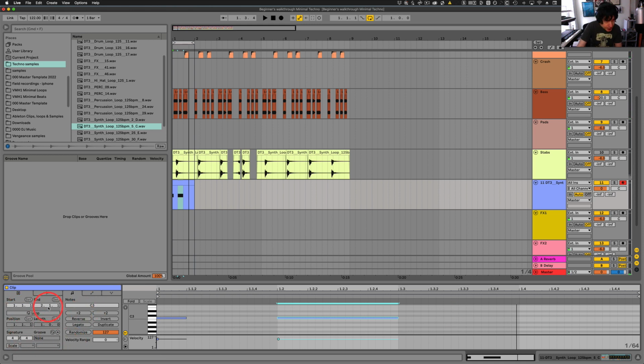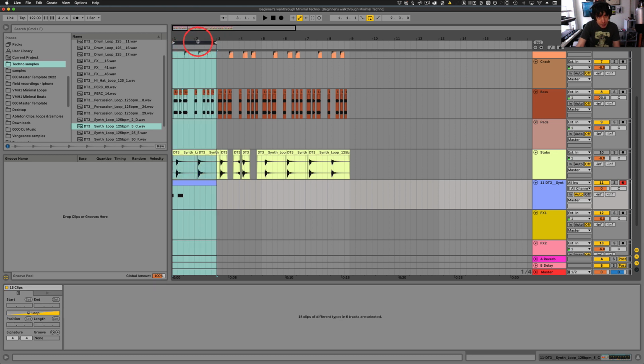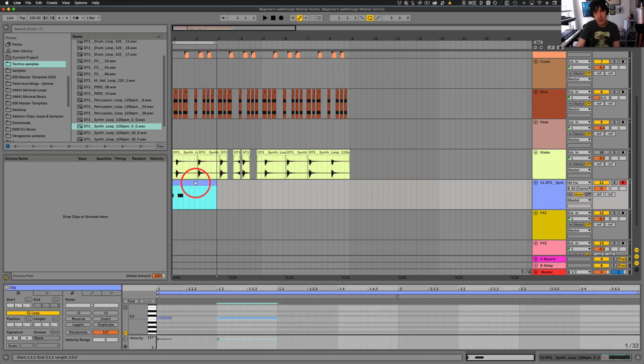And it looks like we've got just a 1-bar here. So let's set the loop and we'll change the length here to 2 bars. And I'll just stretch this out. And I goofed here. We want to set this to 2 bars here, not 1 bar.